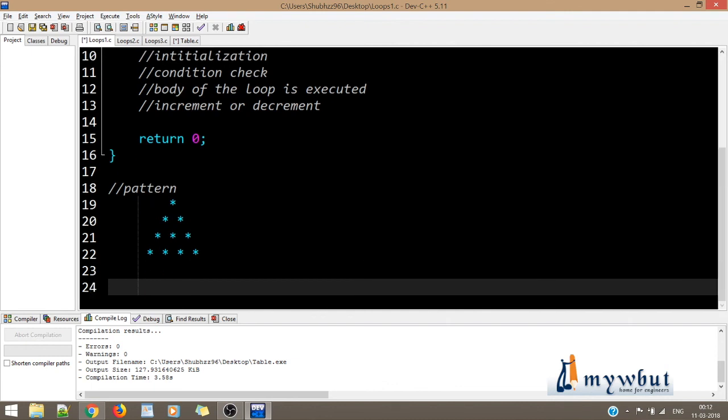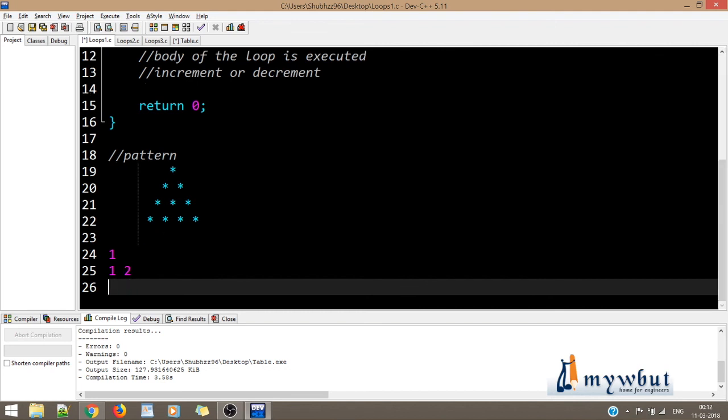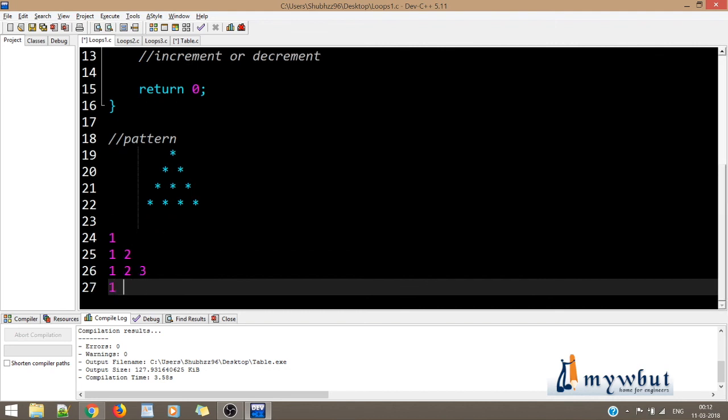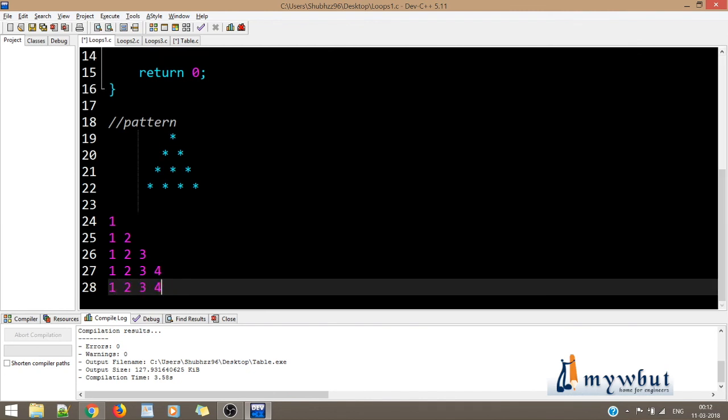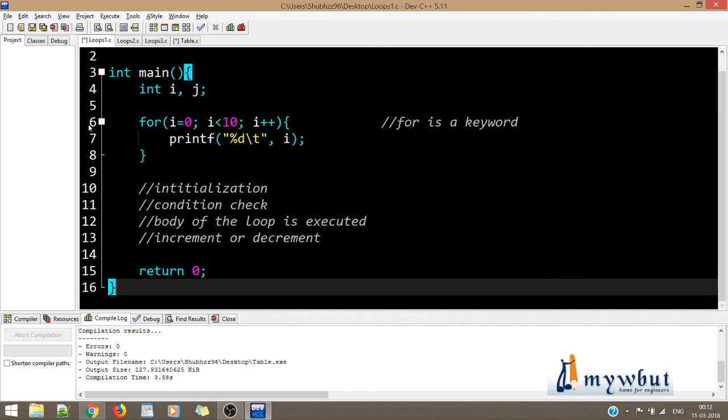Several other patterns could be like, say, 1; 1, 2; 1, 2, 3; 1, 2, 3, 4; and so on, up to 1, 2, 3, 4, 5. These kinds of patterns also you can print. These patterns will seriously be very good practice for you to understand the concept of loops in detail. So practice these and you will see that loops will be in very good grip of yours.